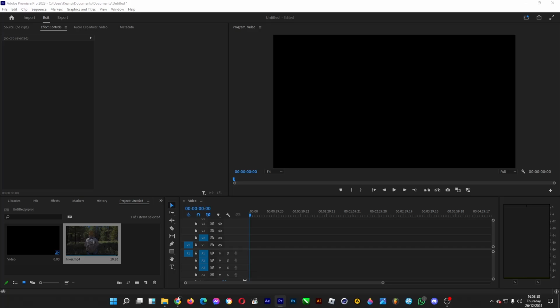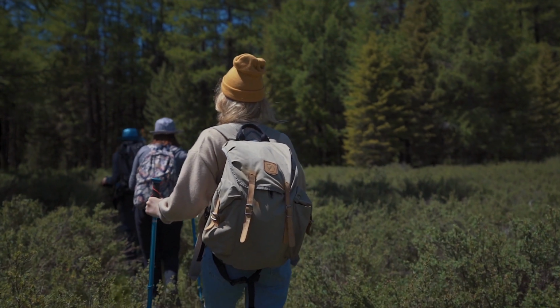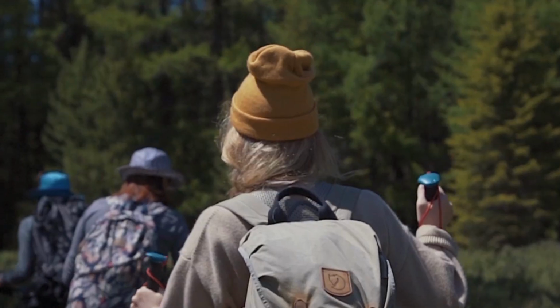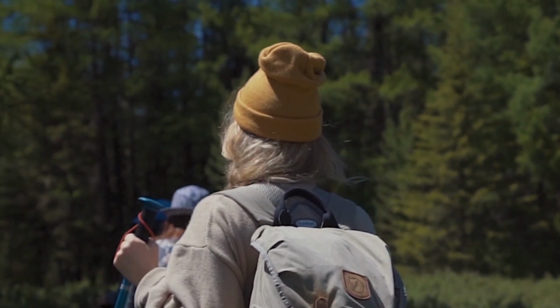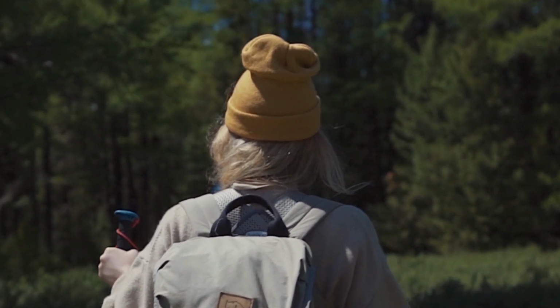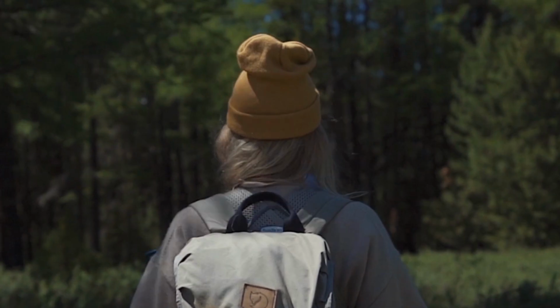Hi guys, welcome back. Let's do motion tracking in Premiere Pro, where the subject of the video, which is the hiker, will be positioned to the center of the video. We're going to do some tweaks with the positioning of the video so that the subject, which is the hiker, lies at the center of the video.